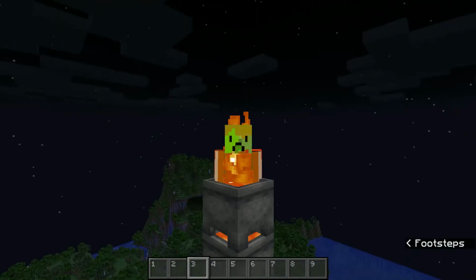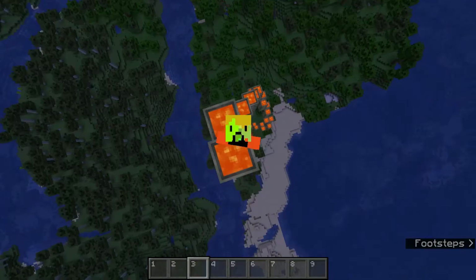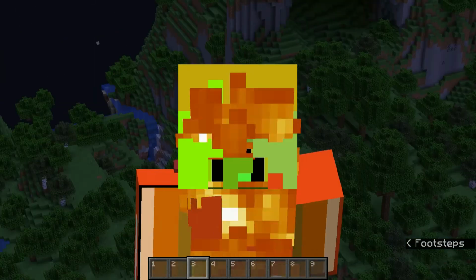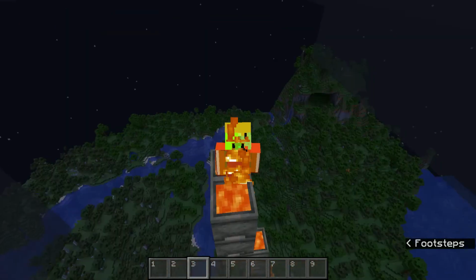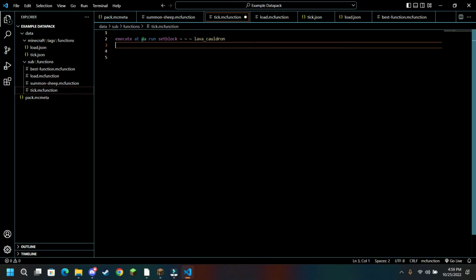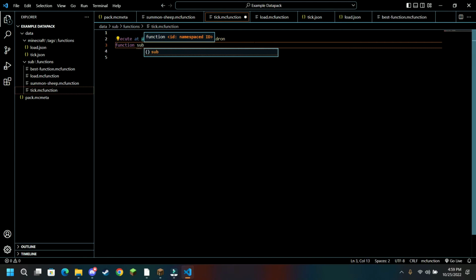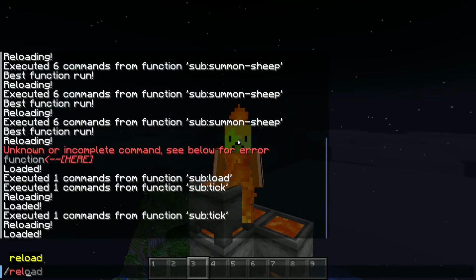Yay. So that's the basics of how to create datapacks. Now there's one more thing I want to show you. I guess it's not really a feature of datapacks, but it is a helpful thing to know, which is if we go back into our code, we can run another function from inside a function. All you do is function, and then predicate, so sub, then your command. So I'll do summon sheep every tick. Just save that file, /reload.